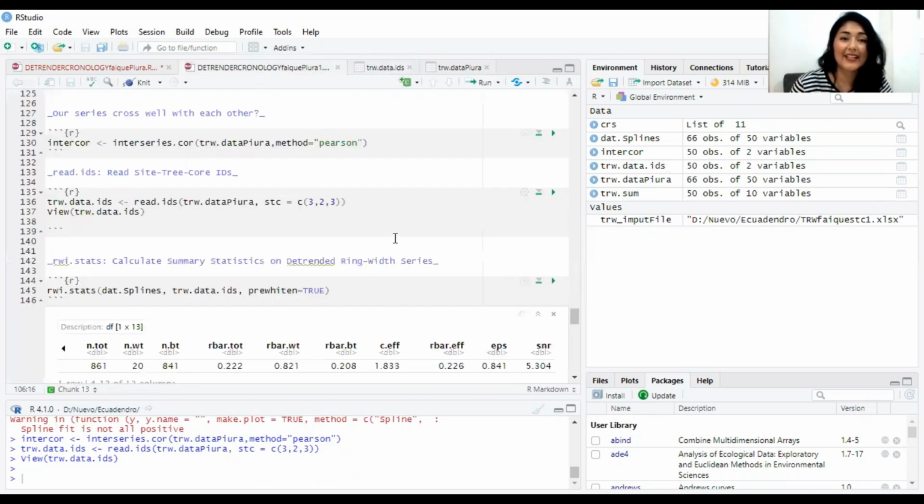This is necessary in the first stage, to label correctly all samples in Excel or CSV format, because only if our data are very well labeled, when we are using the DplR package in our statistical software, will all our data be read. This is the importance.